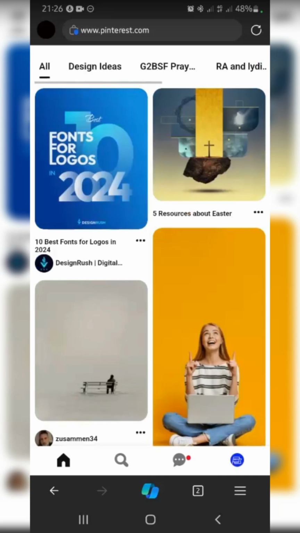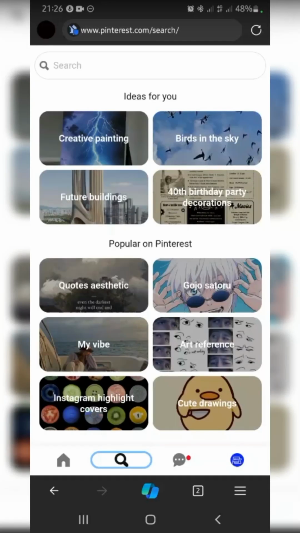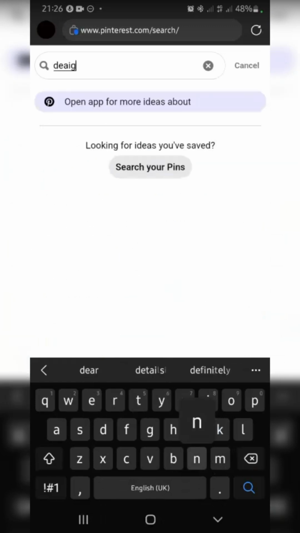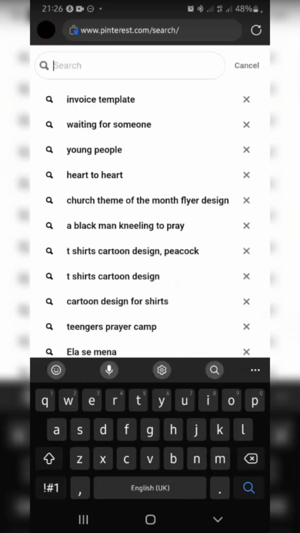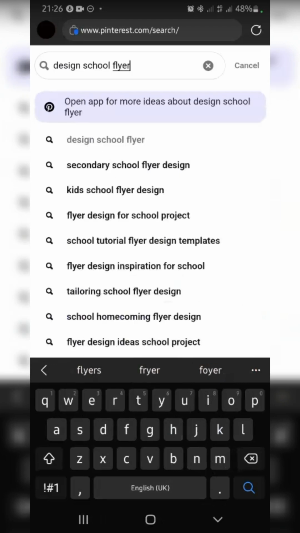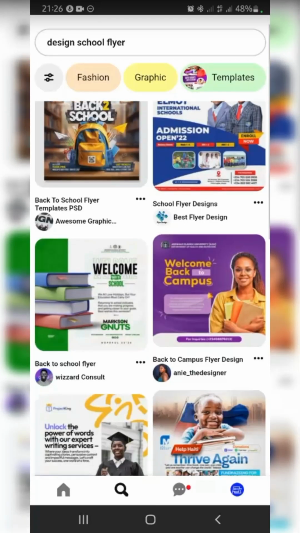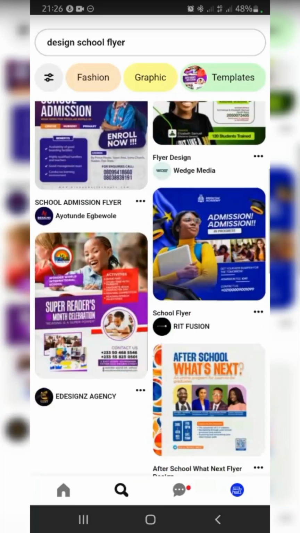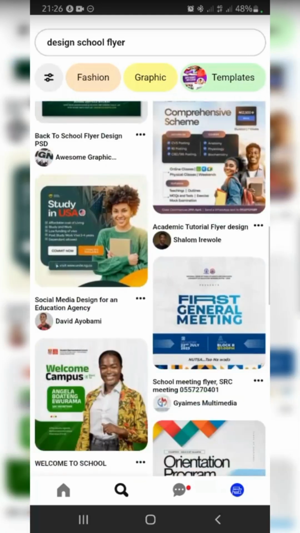So, for example, you can just search for design, design school, or whatever I want to design, whatever I want to work on. Design school flyer. Let's see what comes up. These ones are looking like back to school, but you can just pick a concept from whatever you see there, and you can just build on it. So that's how we search for ideas for what I want to create.